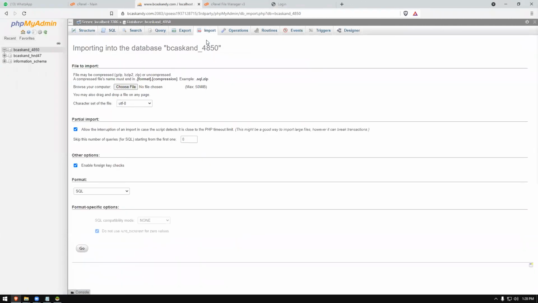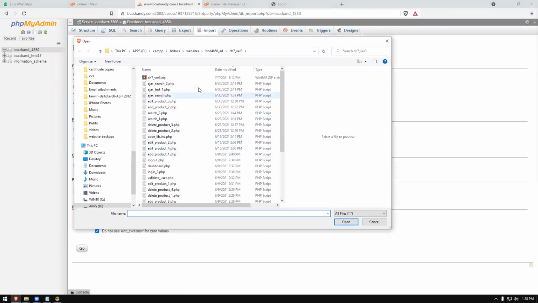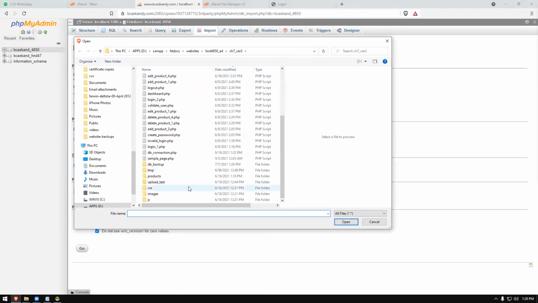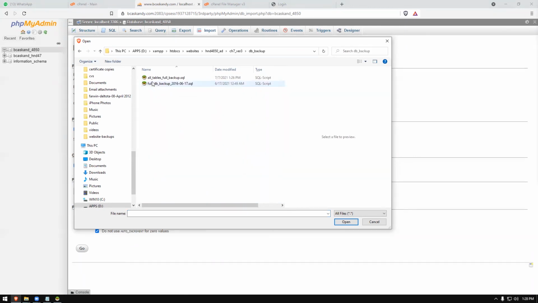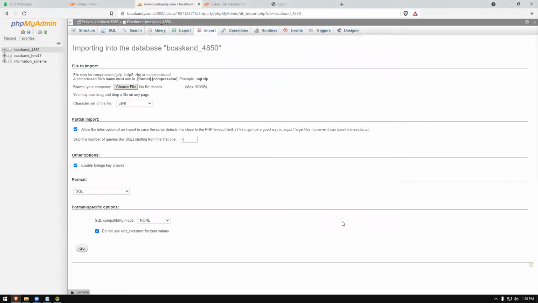Selecting that import part. Here it is asking you to choose the file, right? So we will choose the file. We are already there, going inside the folder. DB backup, all tables full backup. Make sure you take this one and select open, and you will be clicking on the go button.